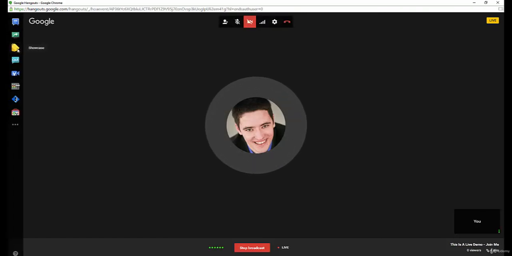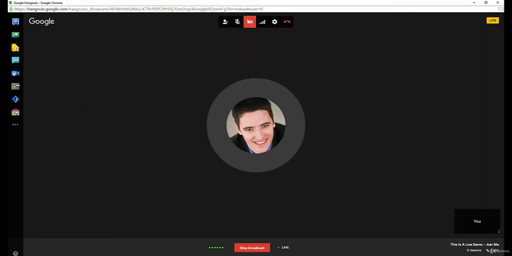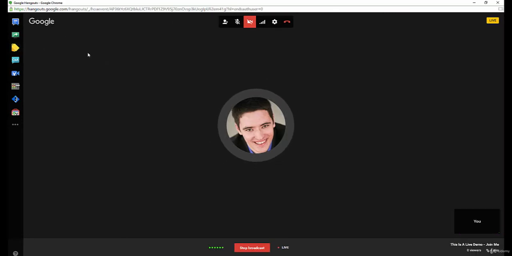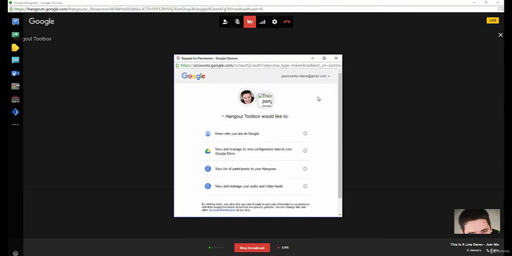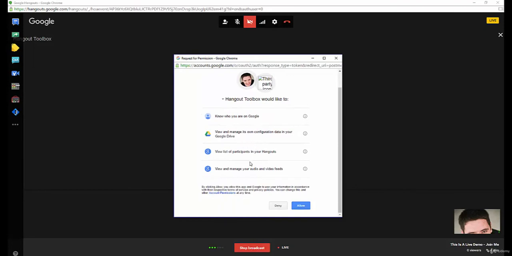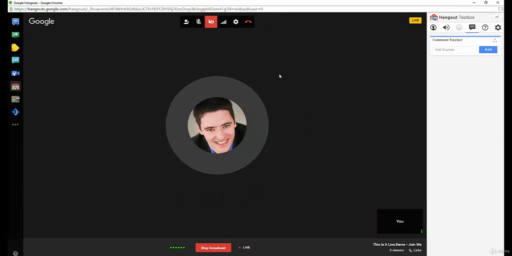So the next thing you've got over here is Showcase. That feature right now is actually disabled, but under Showcase here, this is where you could add additional items. If you wanted to use it, you would need to make sure that it is enabled properly. A really important thing to get to know is the Hangout toolbox over here. This is the Google Hangout toolbox. It says it will let it know who you are in Google, view and manage all that info. So I'm going to click on allow here. It needs my permission here.